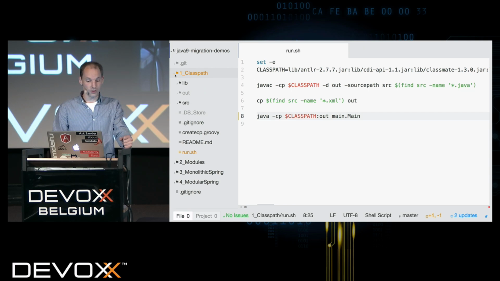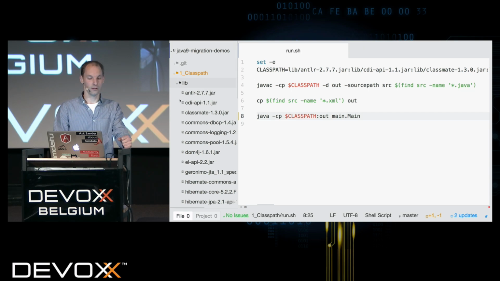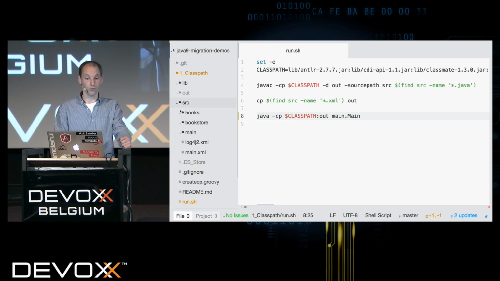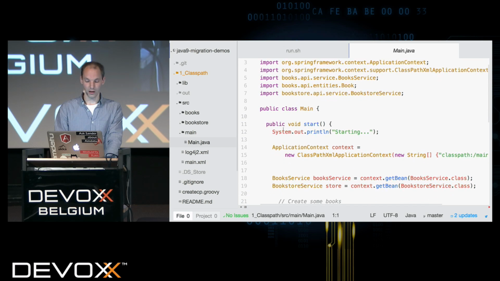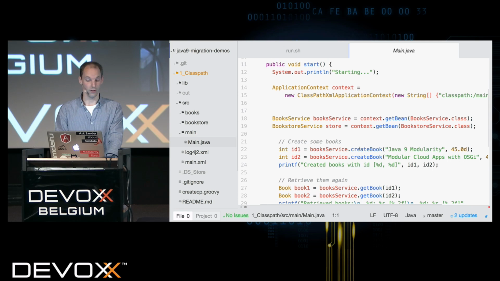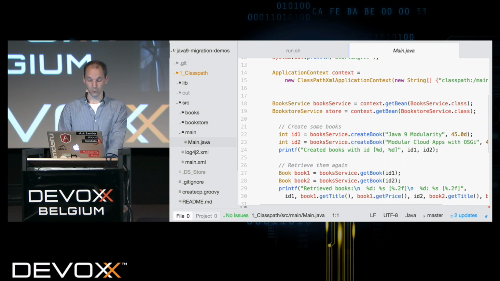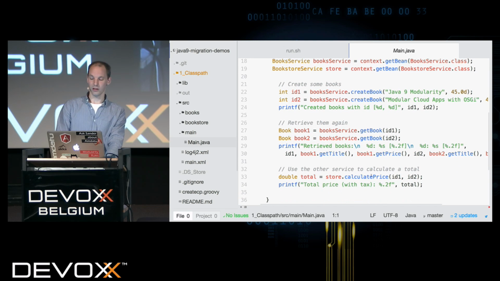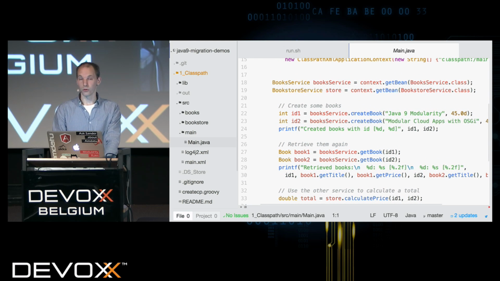And first, we have a simple class path-based application. So it should be familiar, right? Ooh, it's a lot of dependencies. So this is a Spring-based application. And it's fairly simple, but it's not that simple that we only have a single class. We have multiple classes. We have a main class that bootstraps an application context. It looks up some beans, invokes some methods on those beans. In this example, we have sort of a bookstore where we can create books in a book service. We can retrieve books. We print it out. We have a store service where we can calculate the price, including the tax, and we print it out as well. So the book service underneath uses Hibernate.